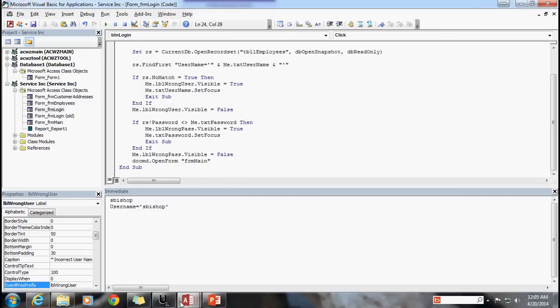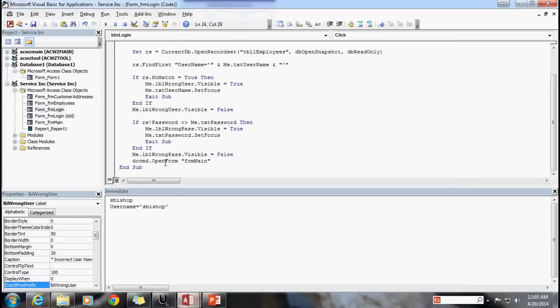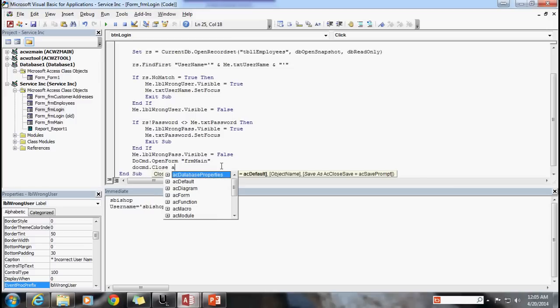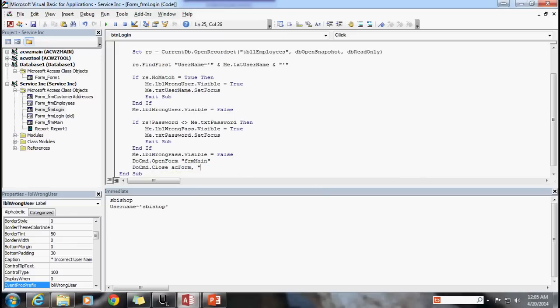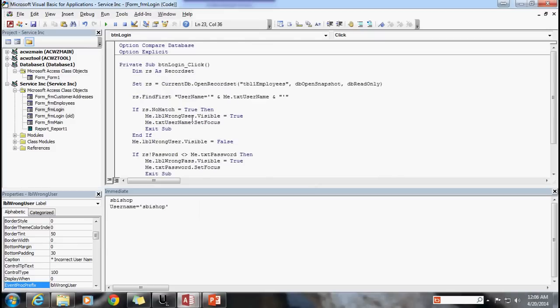Now there's one other thing that you need to think about. Remember how we made this pop-up? We made it a pop-up that's going to stay on top. So we may open up a form underneath, but we need to do something with our pop-up, our modal window, and we need to close it. So do command close, and I'm just going to do a little cheat here. Form me.name. I could have typed in the full form name, you know, FRM login. That's certainly possible, but as shorthand, I just do me.name. It does the same thing.